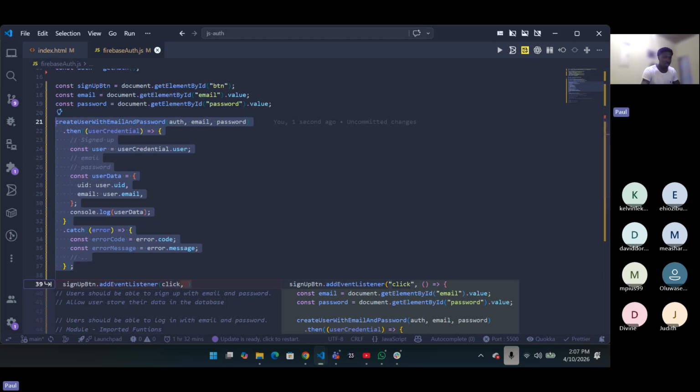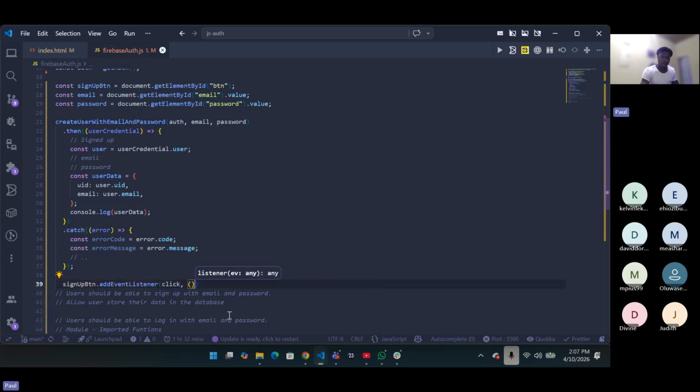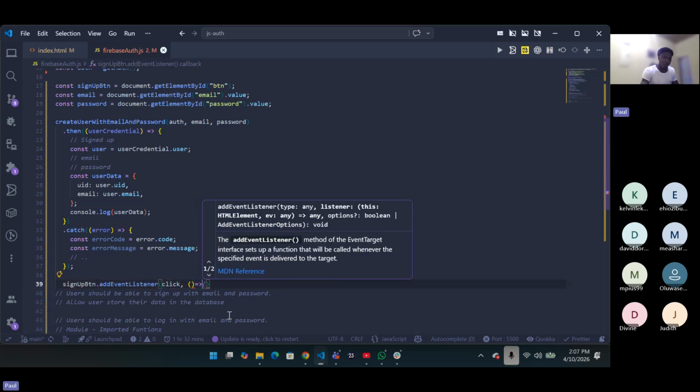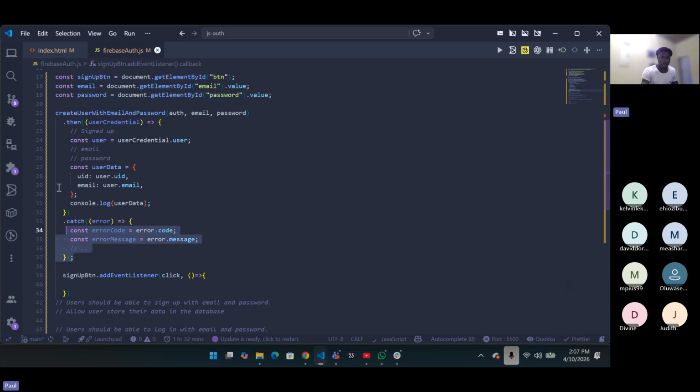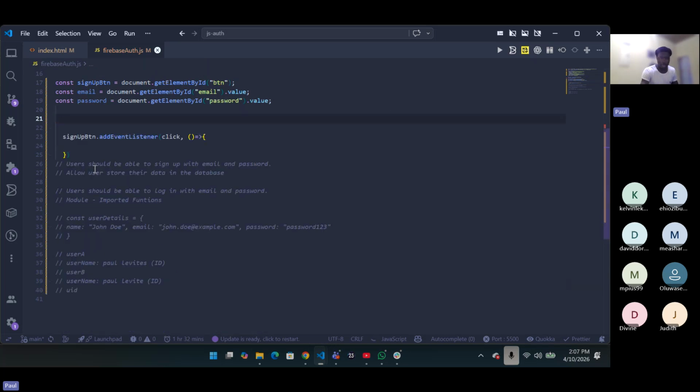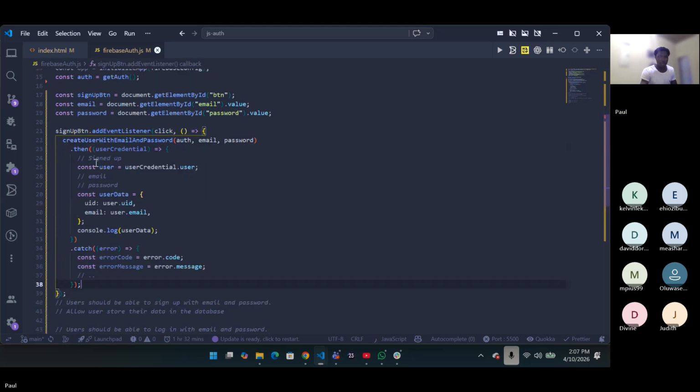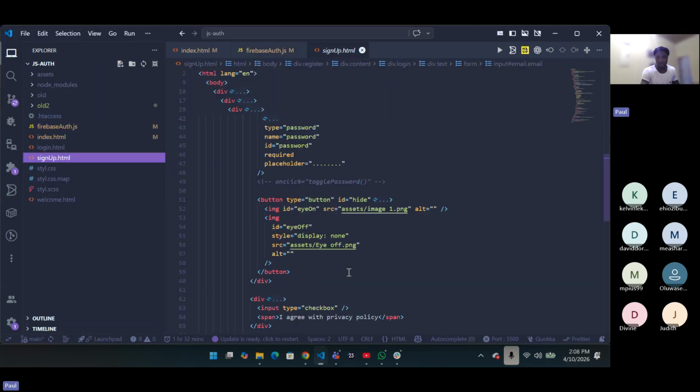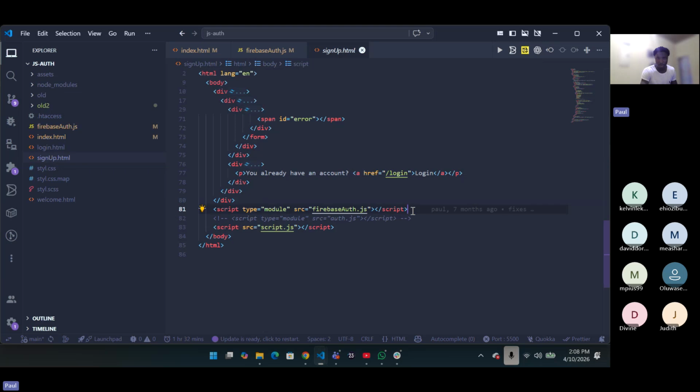Do we actually need that particular function? So let me see. Okay, yeah. So we're going to have the function right here. I'm going to have an arrow function. Yeah, so this is it. Then we're going to copy this particular createUserWithEmailAndPassword and paste it right here. So now whenever we click on this particular button that we have here, it is going to automatically authenticate us. So now let's try and see what we have. Let's go back to our signup.html first and change this to script.js.